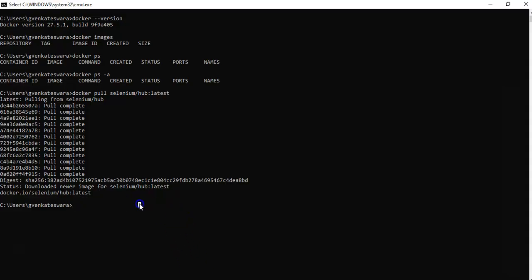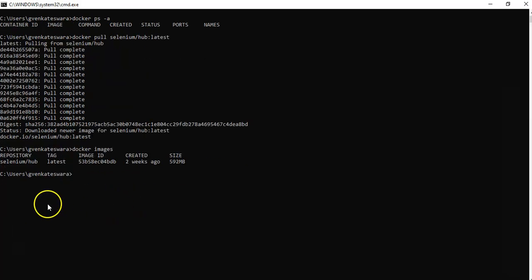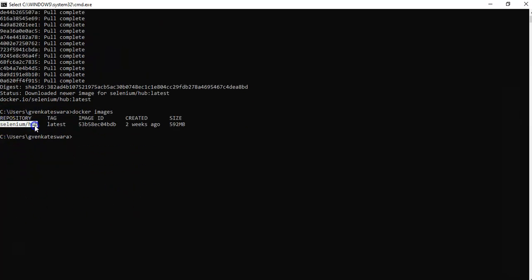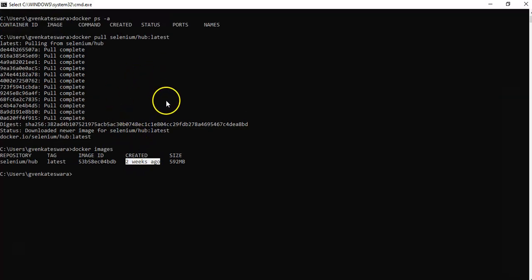Already pulled. If you want to see, run docker images. Now see, the repository is selenium hub, latest, with an image ID. It shows 2 weeks ago because I already installed it long back. I think it is showing that old one only.